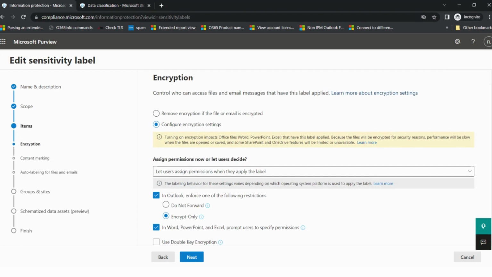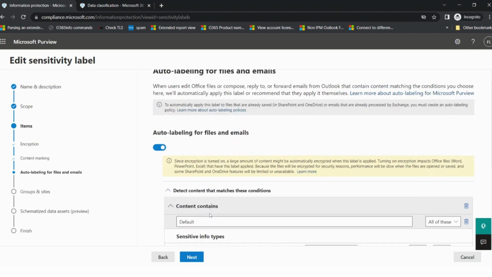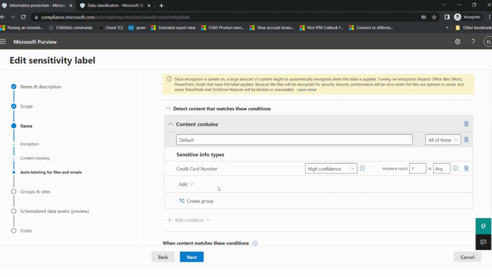So here, as you can see, I have defined end users to be able to choose on the permissions they want to use. I'll hit next. So this is the watermark which is going to be applied once label is detected or applied automatically. I'll hit next. And as you can see, this auto labeling policy is configured in a way that if the credit card information is found, then label will get applied automatically.